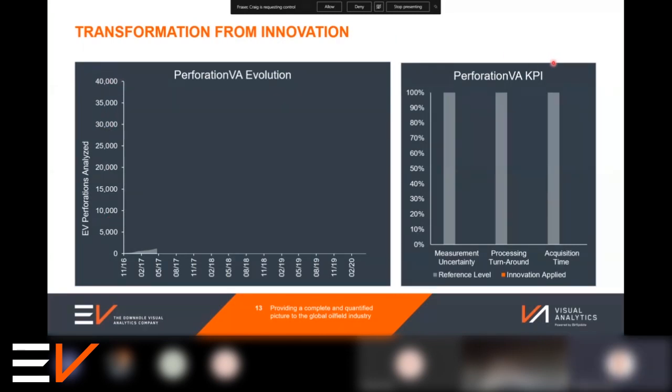On the right-hand side, we're going to look at the main KPI that we set up for this service. Firstly, the accuracy of the measurement, or in this case, the uncertainty in the measurement that we had. And the gray bar indicates our original starting point, and we'll treat that as 100%.